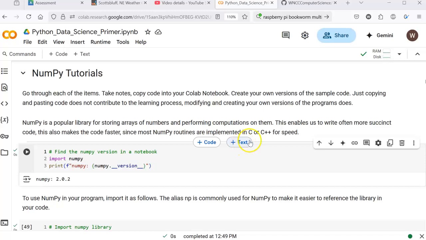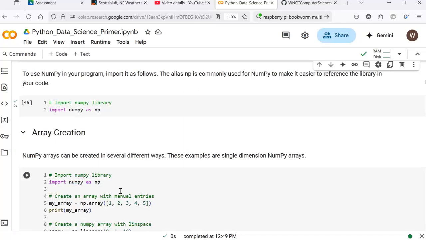It's third party or open source. Most of it's written in C or C++. NumPy is automatically part of Google Colab. If you're going to use this at home, in something like Visual Studio Code, you'll need to install NumPy. So this gives us the NumPy version in Google Colab, 2.0.2.